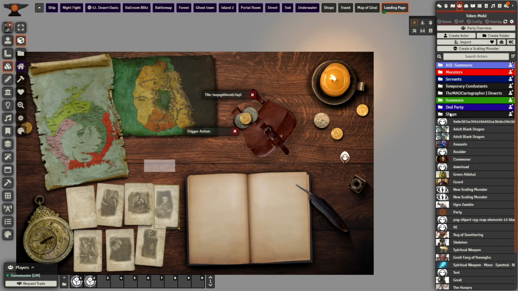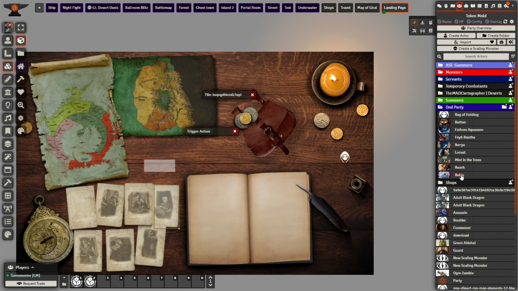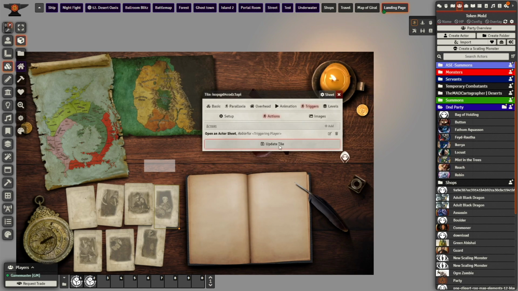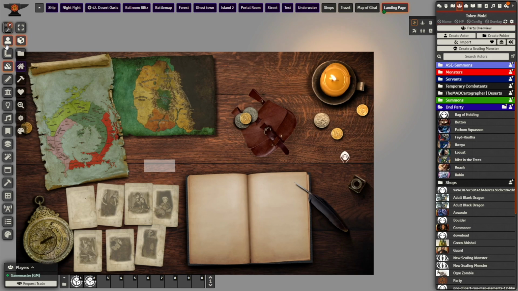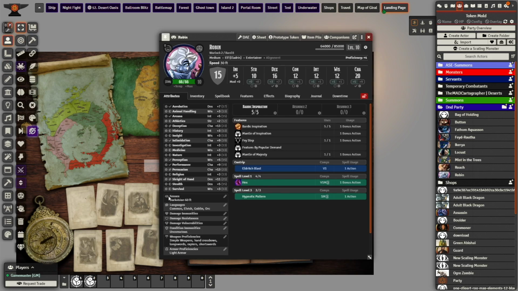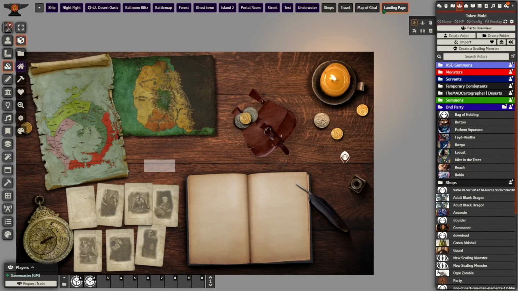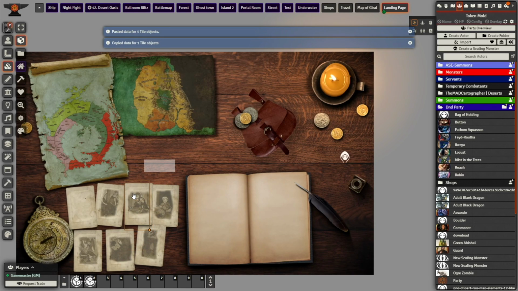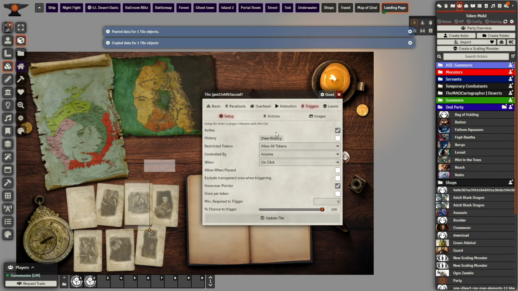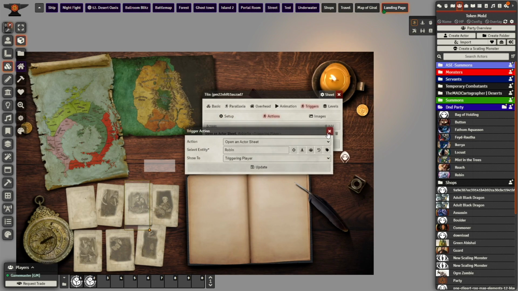Now, you want the select entity to be the character sheet of the portrait, and you want to only show to the triggering player. This makes it so the person clicking on the tile is only opening the character sheet, and it's not showing to everyone else. Now, just copy and paste this over the remaining portraits, changing what entity it is to match the players.